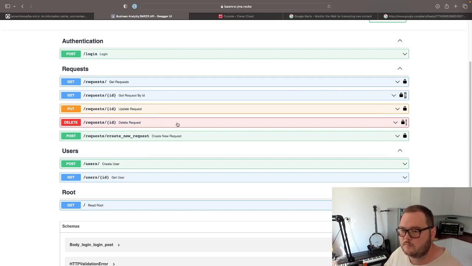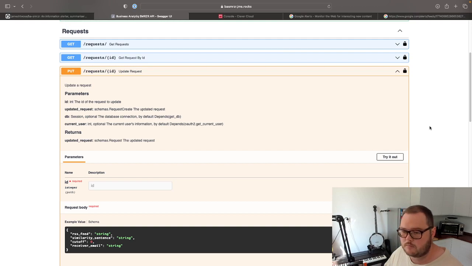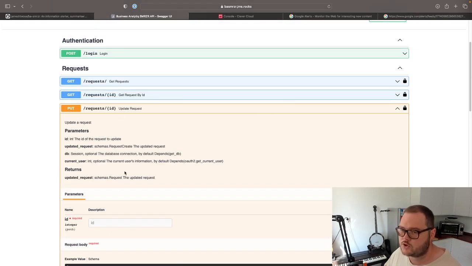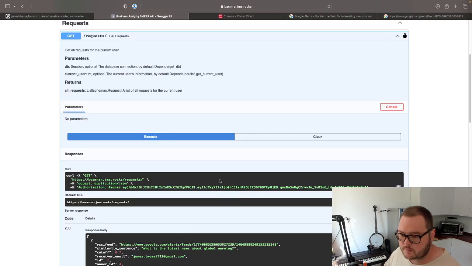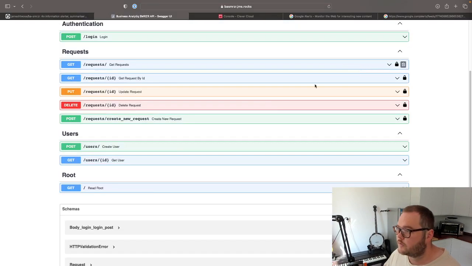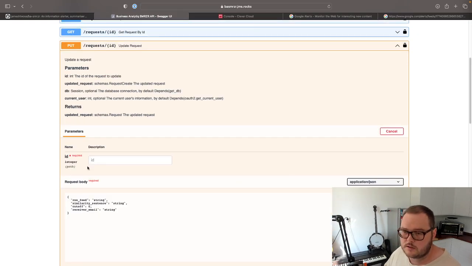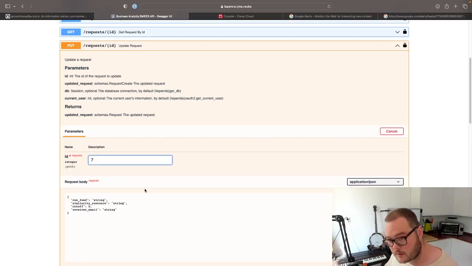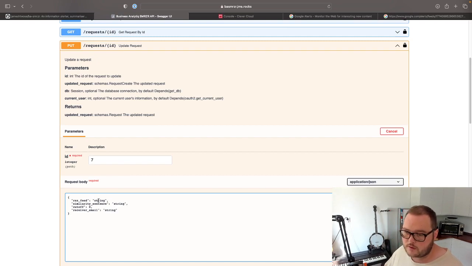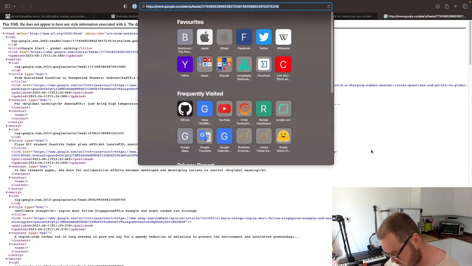But let's say we actually want to change the thing that we just made. We need to make sure we have the ID. So the ID is number 7 here. And then we're going to try to update the request. So we know it's number 7, and we know that the RSS feed is still what we had before.